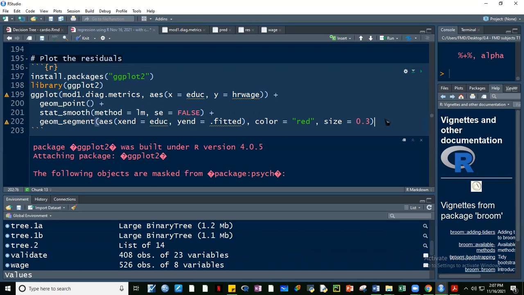Tapos, you might not understand this at the moment, pero guys, just take my word for it. Magpapasulat tayo ng mga segment, no? Ano yung segment? Yung sa x-axis, kukunin niya yung education. Tapos sa y-axis, i-aano niya sa fitted value. So ibig sabihin nito guys, magdodrawing siya ng line from the pinakadulo ng x-axis, and then i-connect niya dun sa fitted value, dun sa regression line. Tapos color red, tapos may size pa ng point, it's 0.3. So let's run this, okay?